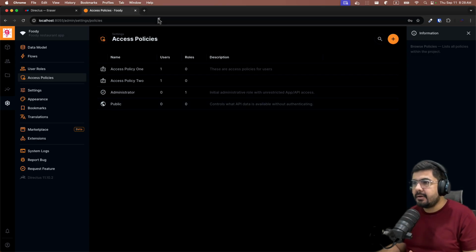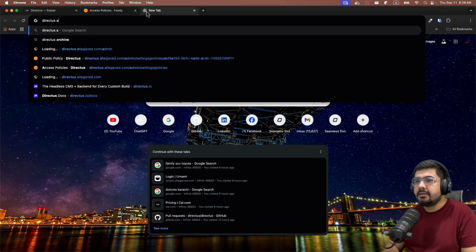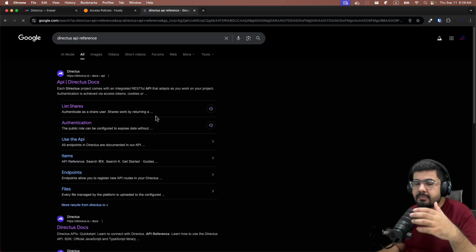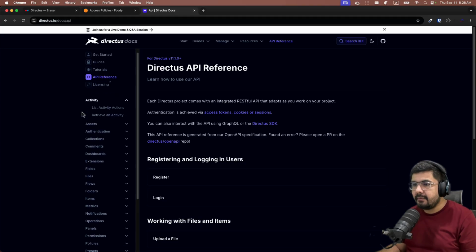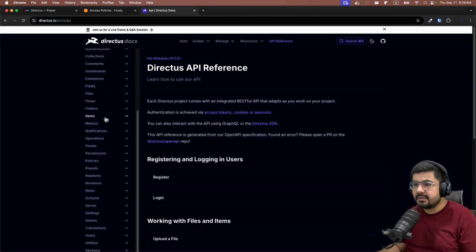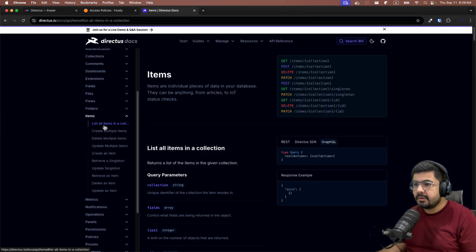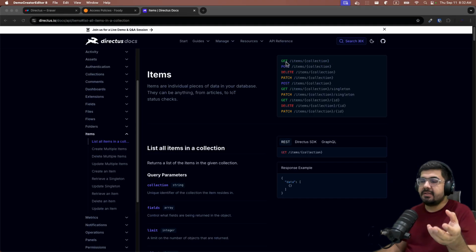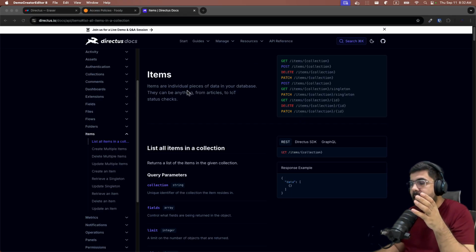How this works is that you have to search for just Directus API reference, and this will have all the documentation by which you can interact with Directus on the API level, right? If you come to the Directus API docs, and scroll for items, and select this one, list all the items in the collection. This is the endpoint by which you can get all the items in the collection, right? So you go to /items and then the collection name.